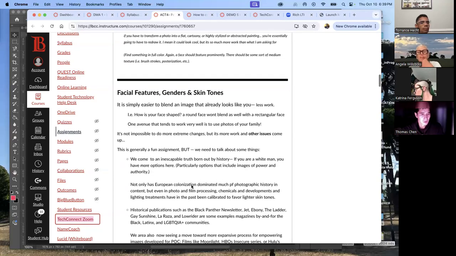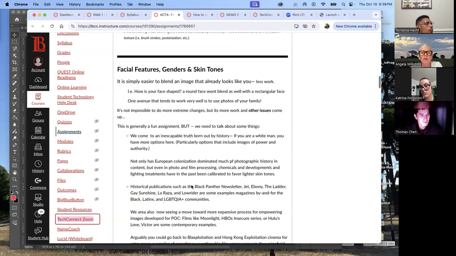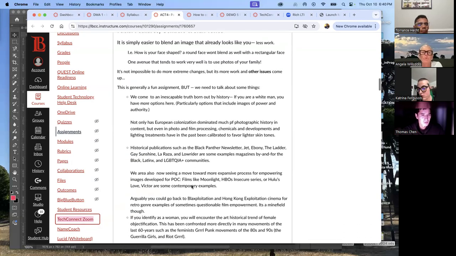So this is a little thing about skin tones. It's simply easy to blend an image that looks like you, and it's less work, right? You don't want to be trying to change the tone of your skin when it's not similar to yours. It's hard work. It is not impossible to do more extreme changes, but it's more work and other issues come up. It is generally a fun assignment, but we need to talk about some things.